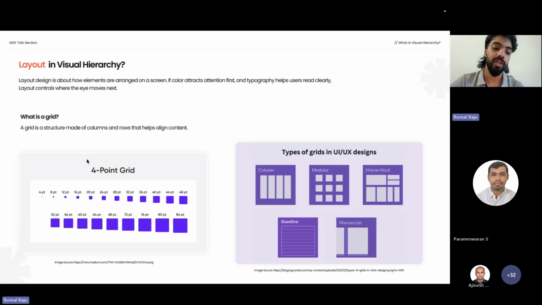Again, we have the scale types. There are multiple scale types like the 4-point grid system, 8-point grid system, and 2-point grid system. If we are following the 4-point grid system, every element, like the spacing, padding, corner radius, every property, should be a multiple of 4. We combine these things with the grids. One example would be the 4-point grid system along with the column grid and baseline, which is a really good example. This is one of the common things that we use while designing the layout.